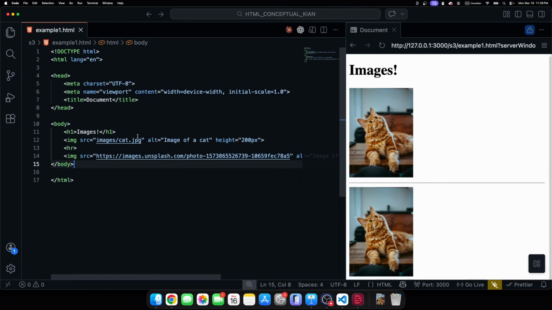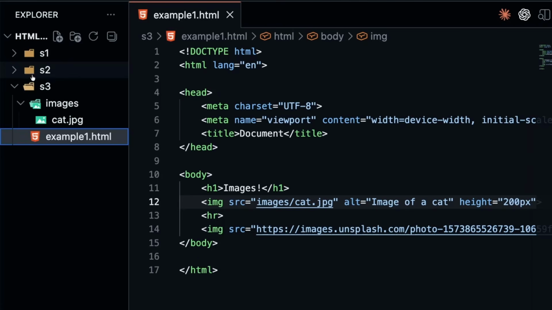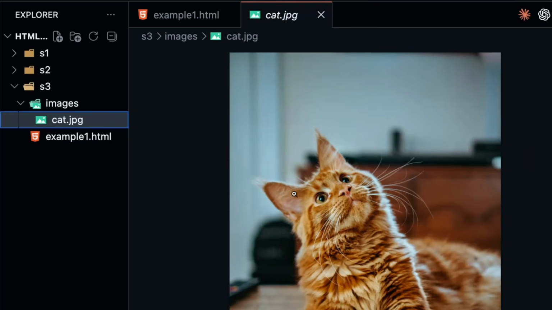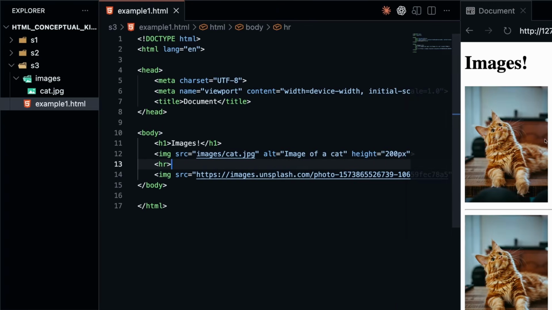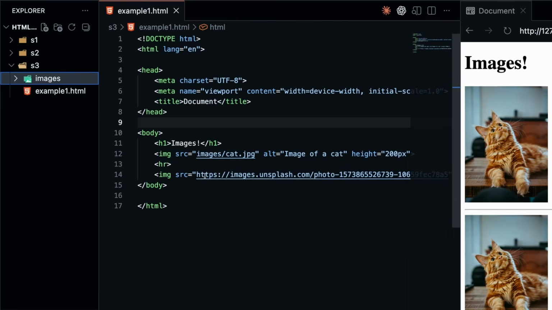Here we have a simple web page with two images of the same cat. The first image source is in images cat.jpg. If you take a look at your file explorer, you should see an images folder, and then we have the cat.jpg file. That's the same image. So the source of the first image that you see here is coming from your computer, and that image is located right here.